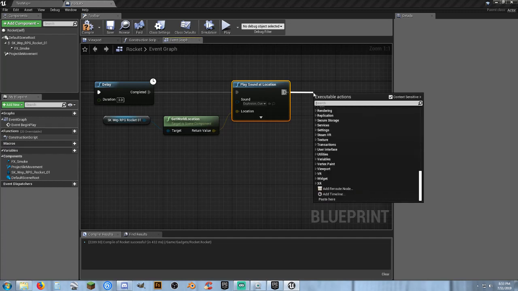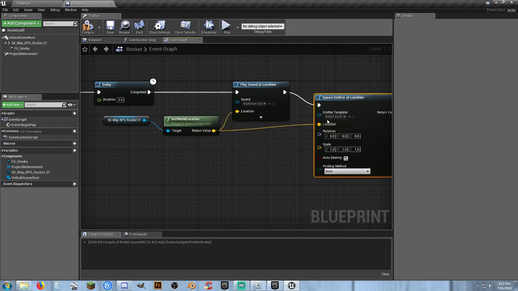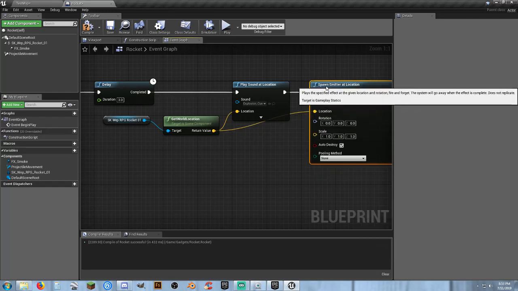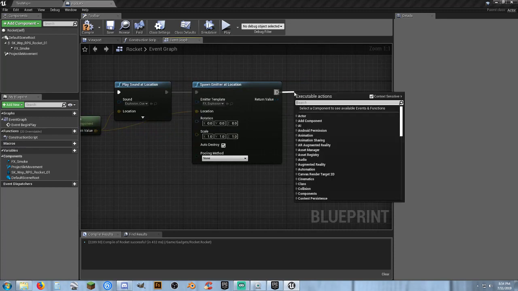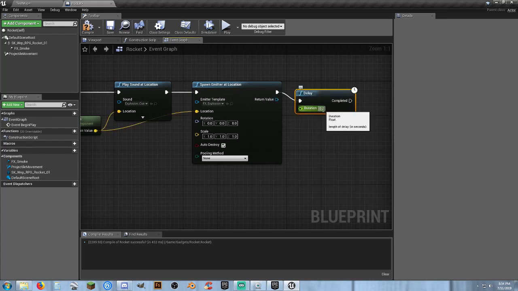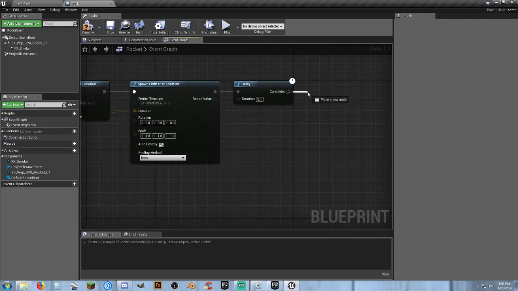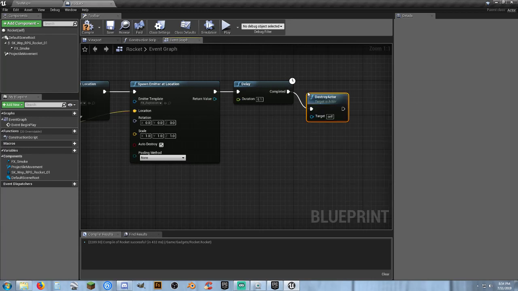Play our spawn emitter at location. Same thing. Plug our location in. Explosion. And delay 0.1. And destroy actor.